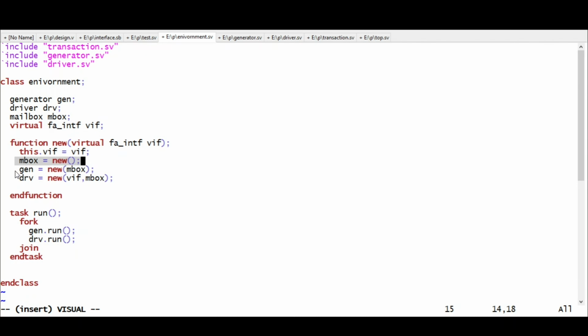Okay, and through the new method, we will assign memory to the generator and also the driver, and also pass this mbox which we have created, and also this virtual interface. I will explain this virtual interface in some time. Just give me some time, I will explain what exactly we are going to do with the virtual interface, what is happening here. Just remember that we are getting this virtual interface from the top hierarchy.